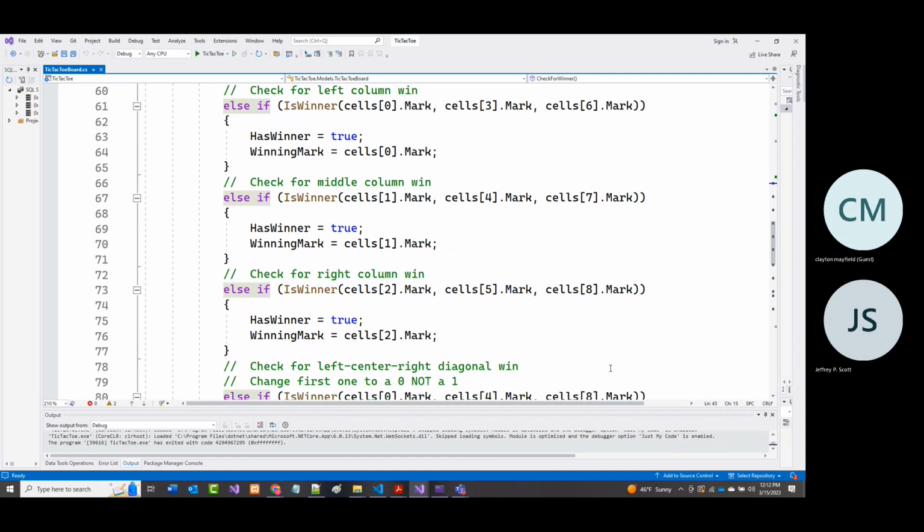Here is our left column, our middle column, and our right column. All right, so again, make sure those are all else ifs. Check the marks. Make sure the first one is 036. The second one is 147. The third one is 258. And make sure the winning marks are 0, and then 1, and then 2.